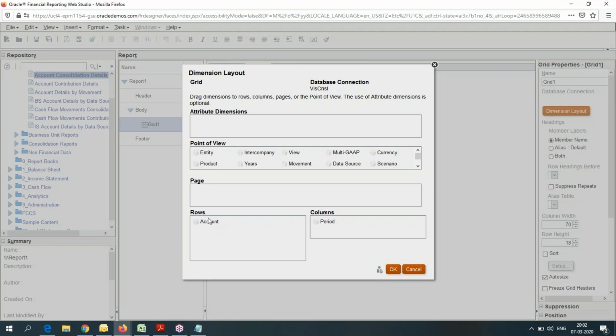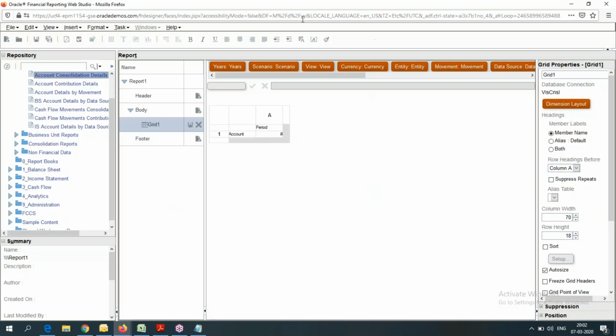So I have selected here, under the row I have account, and in the column I have period. Only 2 dimensions. Then I click on OK. Now this is my dimension layout. All the other dimensions are there on the POV, the point of view. I need to select the year, and then all the other dimensions I can see here.